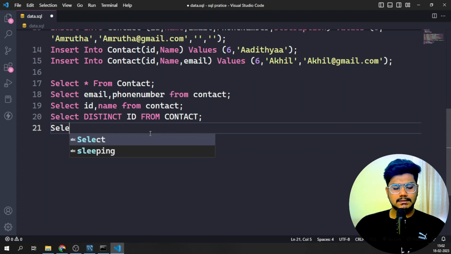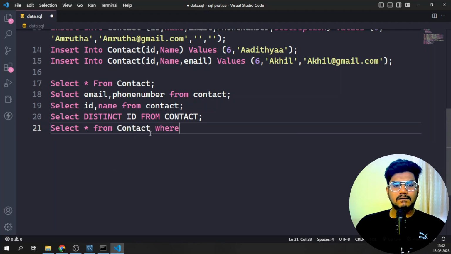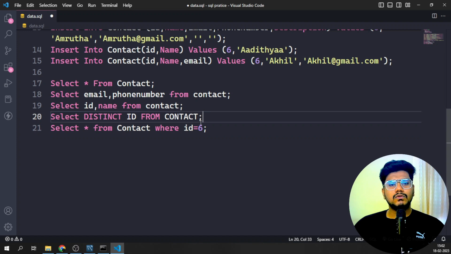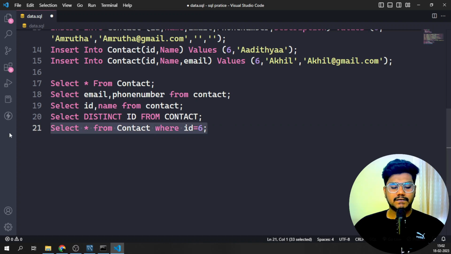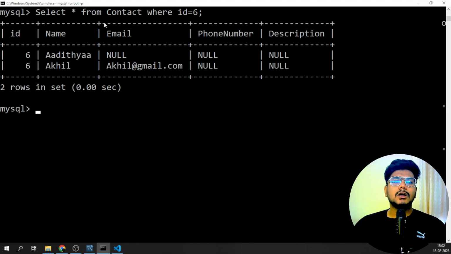Okay, select. I want to select everything from a database table that is a contact. I'm just going to check where ID is equal to 6. So that means I want to select all the records whose ID is equal to 6. If I execute this particular query in my command prompt, you can see I'll be getting all the records where ID is equal to 6. You can see I'm getting a 6 over here. I'm getting their particular details like this.